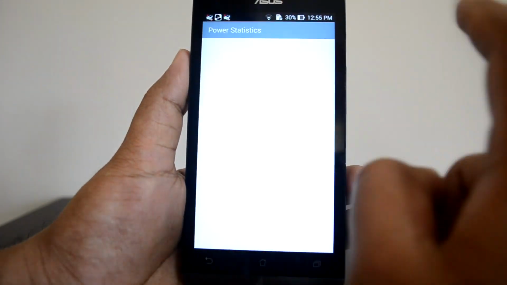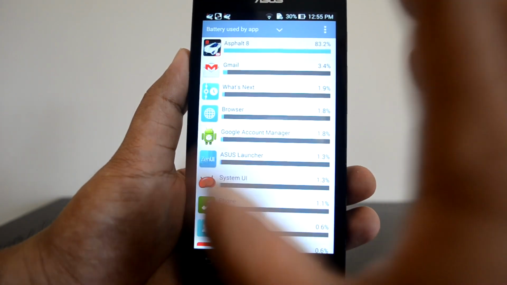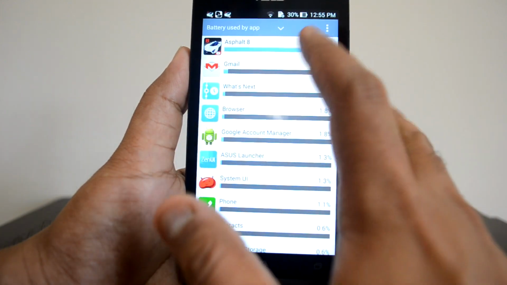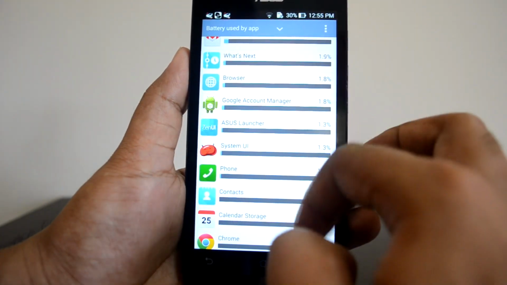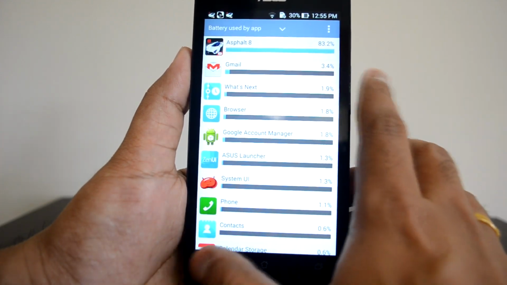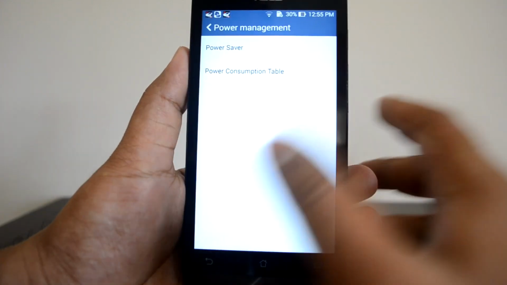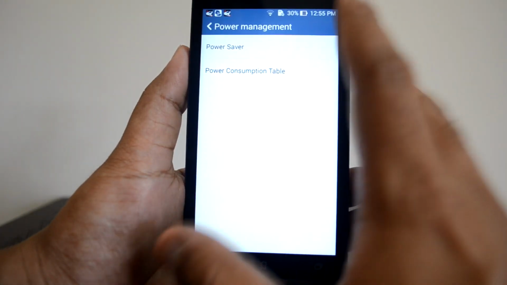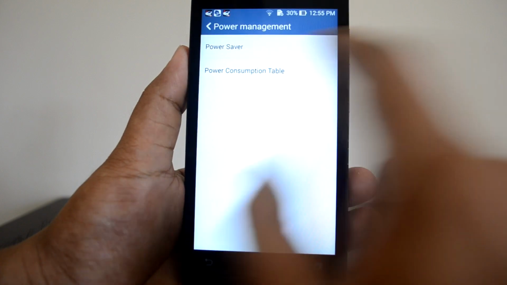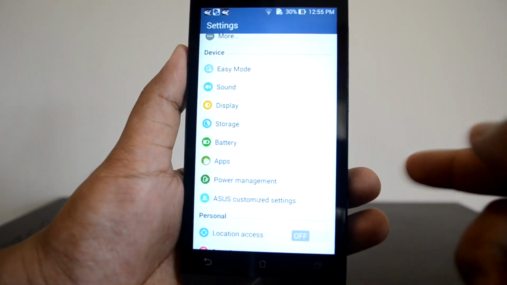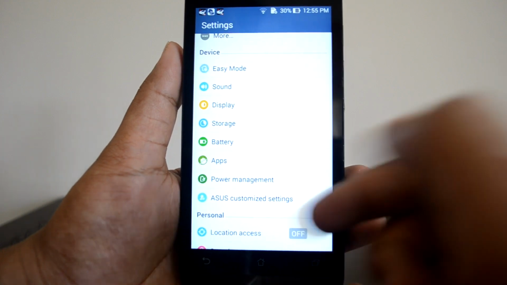You also have the power consumption table, so you can see which apps are using the battery the most. You can see here the game is using the battery the most, and also other apps which are taking up the battery. This is pretty useful to check if some app is taking up a huge amount of battery and the battery performance is getting low. You can just have a look at the consumption by each app, and then you can take the necessary steps which will improve the battery performance.